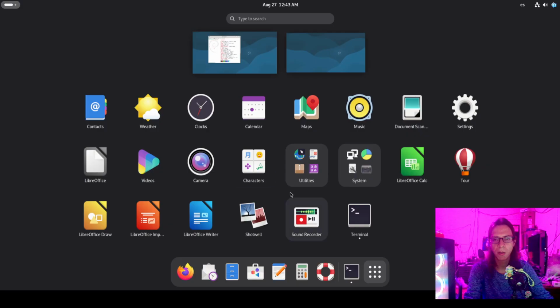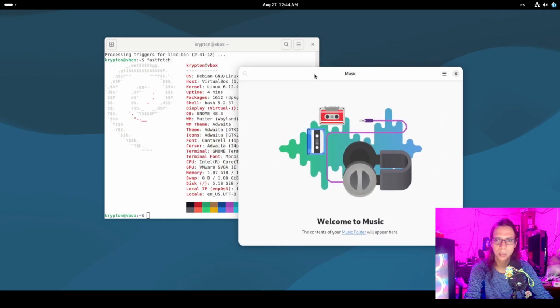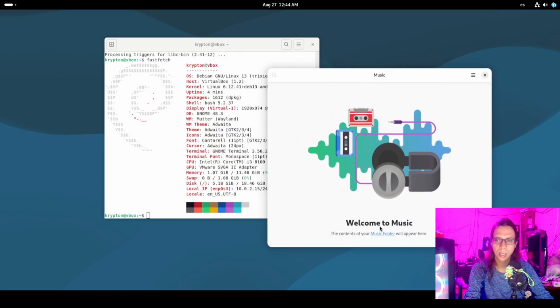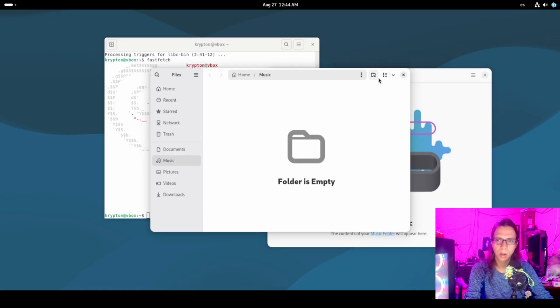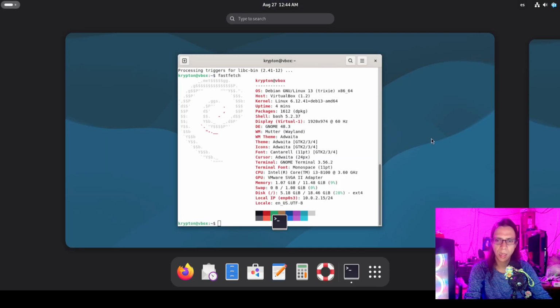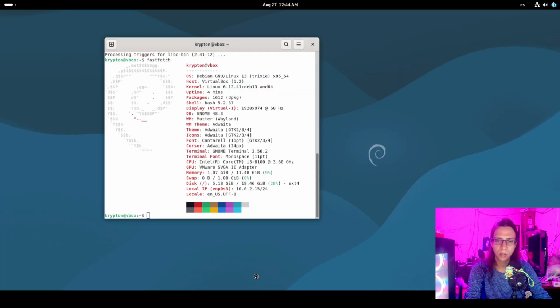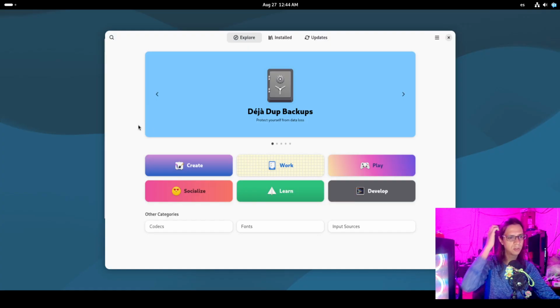Let me see. Okay. And you've got music as well. I've got music as well, and of course, welcome to music. You can create playlists here from your music in your folder. You can also have the software store. It's not always necessary to install from the terminal, but rather you can also install from your software store.